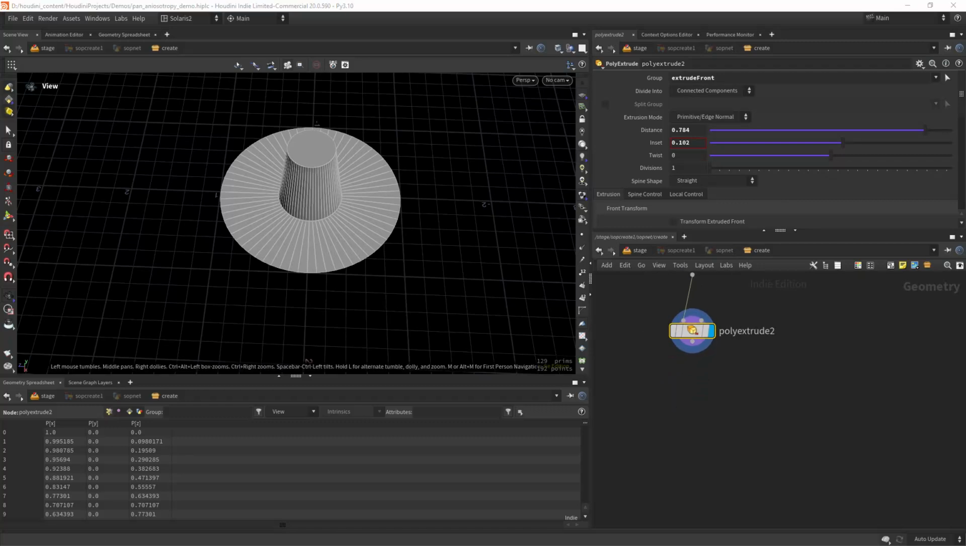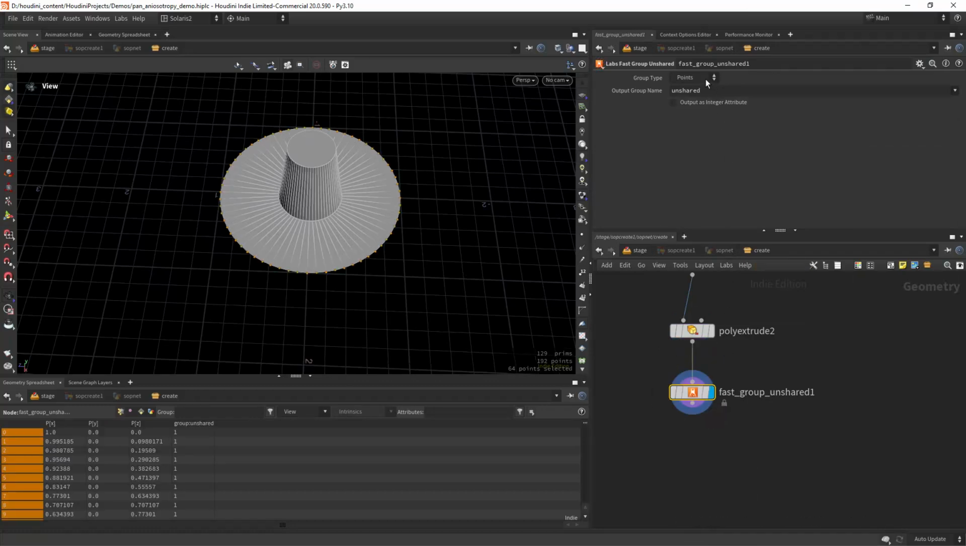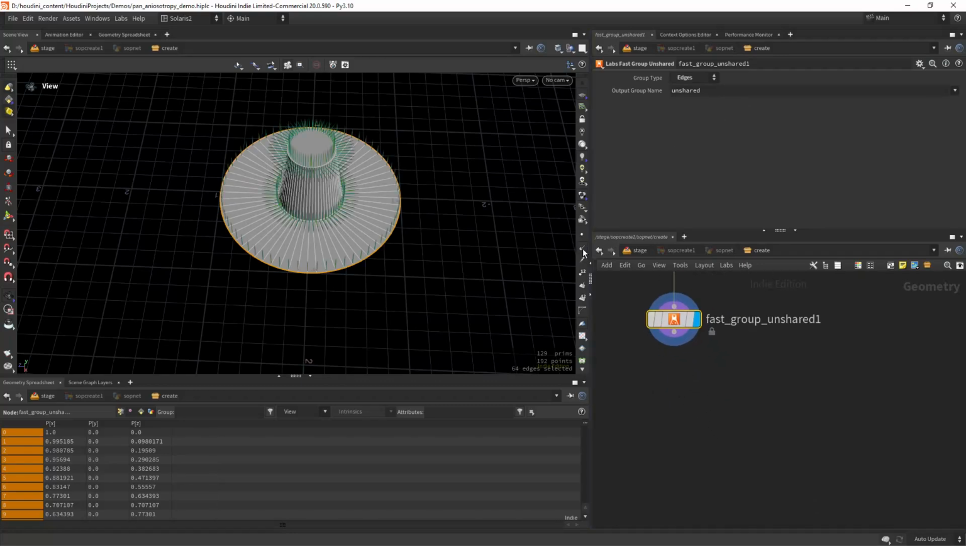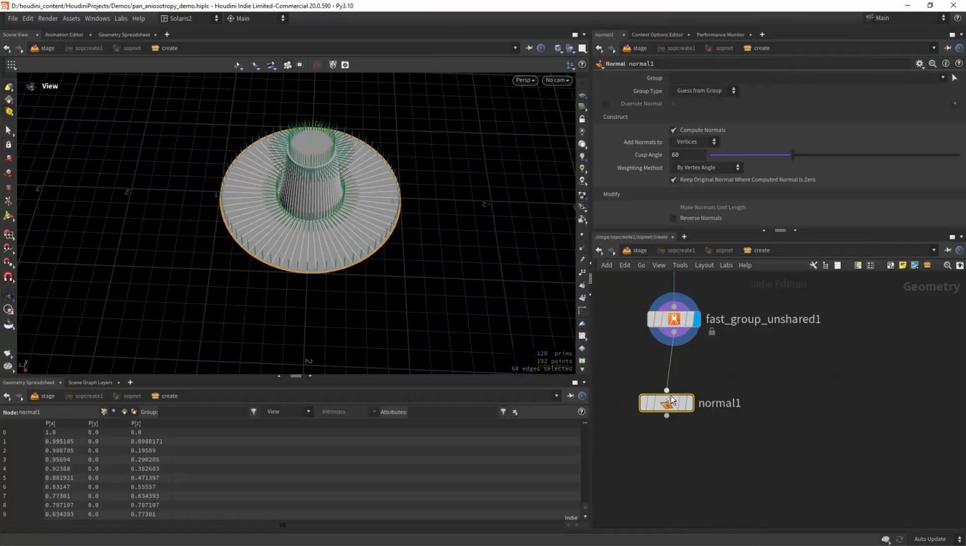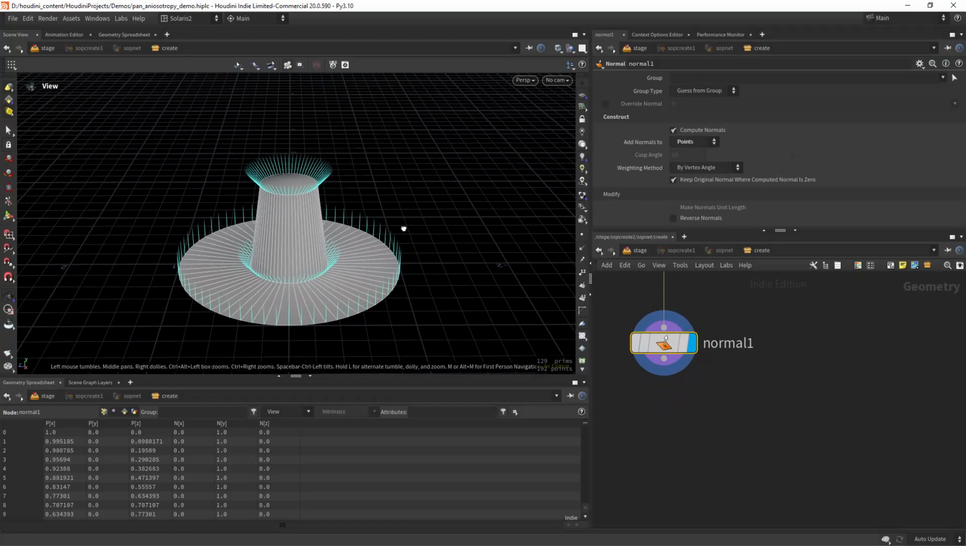now we want to extrude the outside, so let's group the unshared edges. Let's say edges, and let's see our normals. We can add point normals, so point normals. Now we want to create that typical tapering effect.